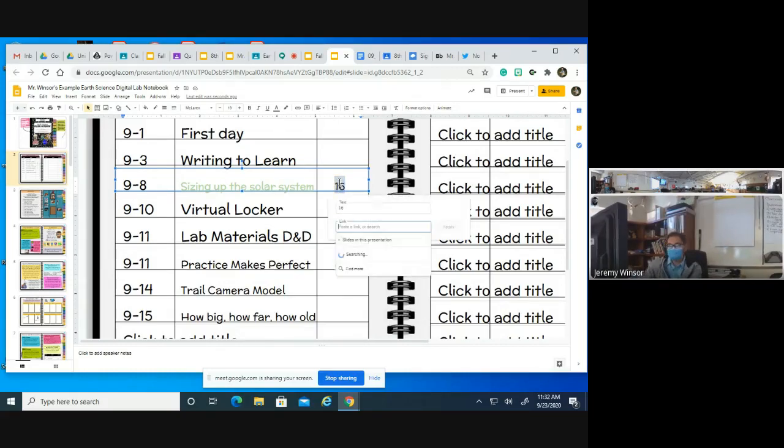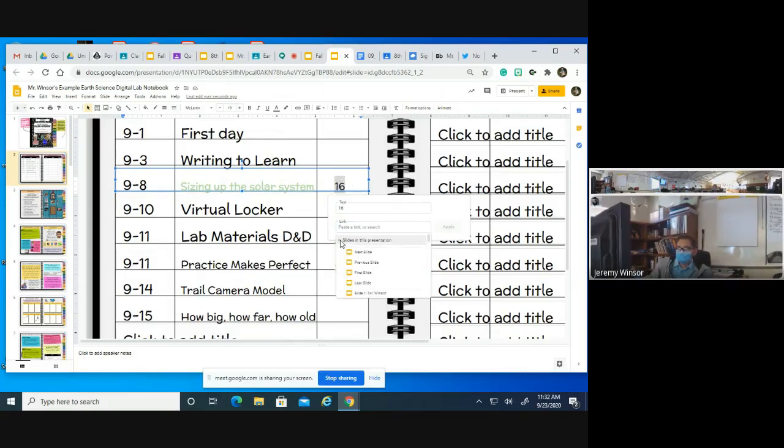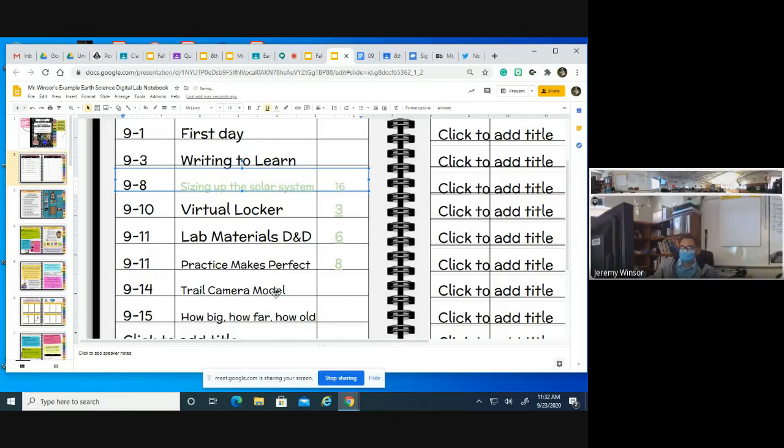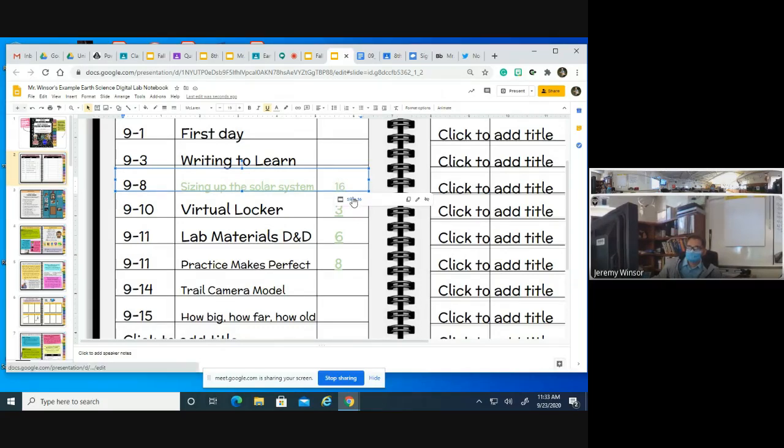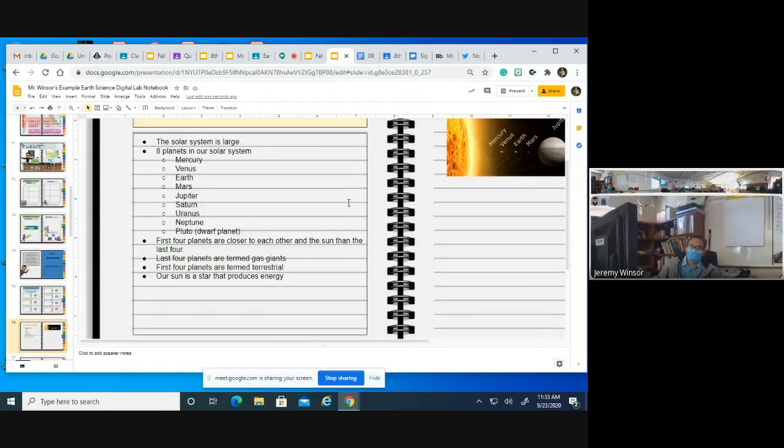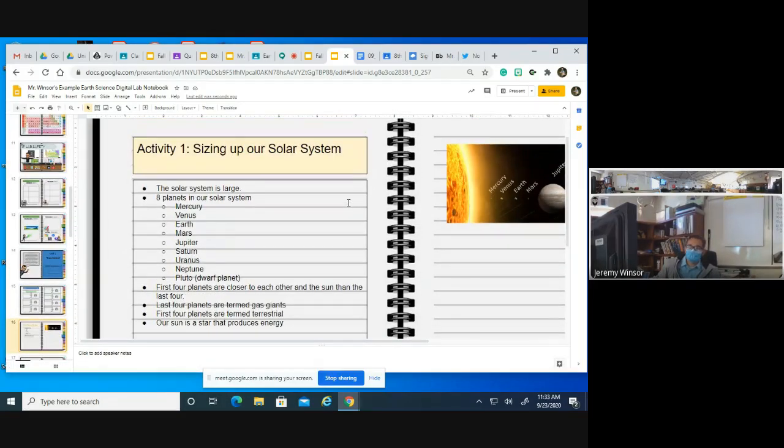I push Control K to develop a link. And I want to go to a slide in the presentation. So I scroll down to slide number 16. I apply. Now when I'm in present mode, if I click on that 16, or if I'm not even in present mode, if I click on slide number 16, it'll take me right directly to that slide. So there I'm at my activity and the information that I put in my slide.